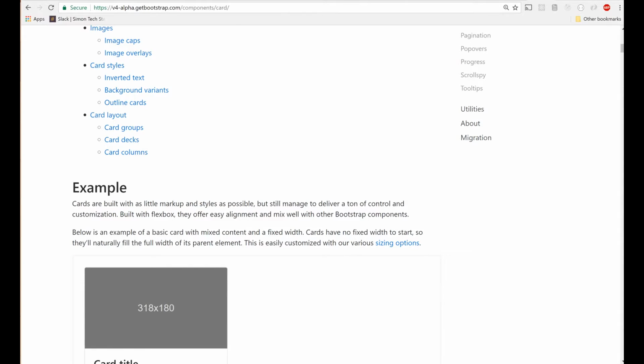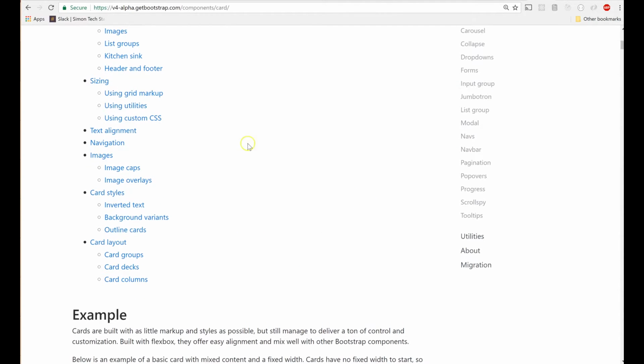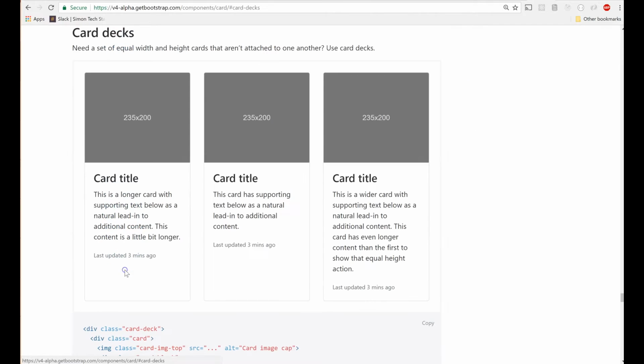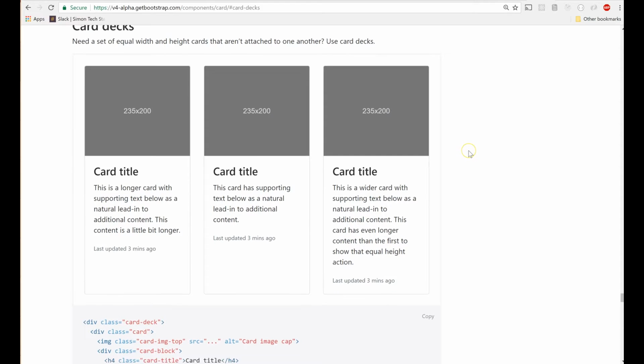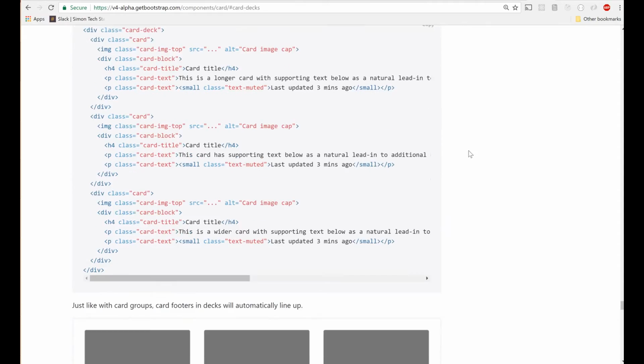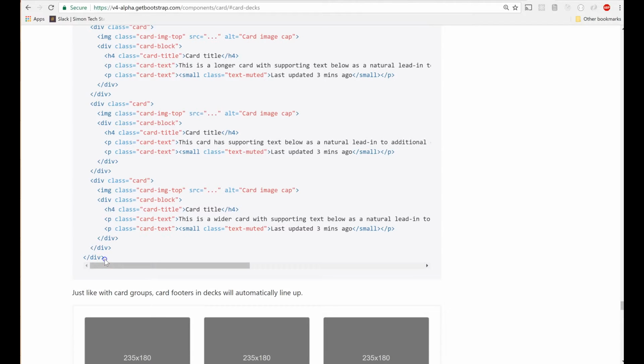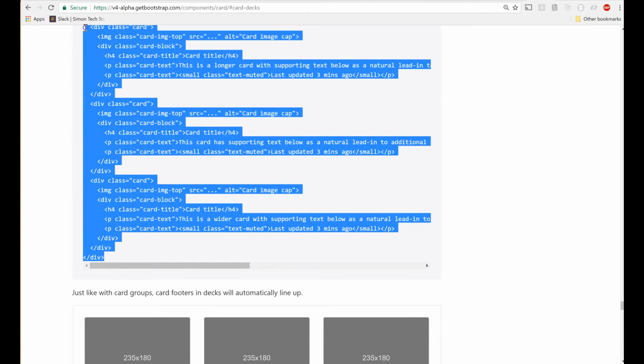Back in your Get Bootstrap page, at the very top, there's a nice little navigation section. Find the one that says Card Decks, just like that. Click it, and it should take you down here. These are a set of equal width and height cards that aren't attached to one another. These are called card decks. And you can see here, we can just grab this whole thing, this card deck, and paste it in. Let's do it.